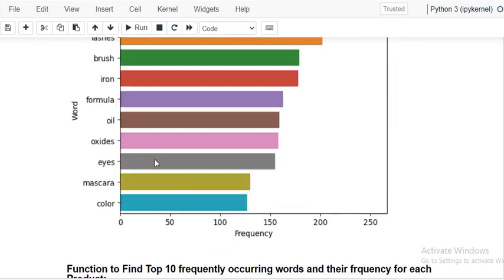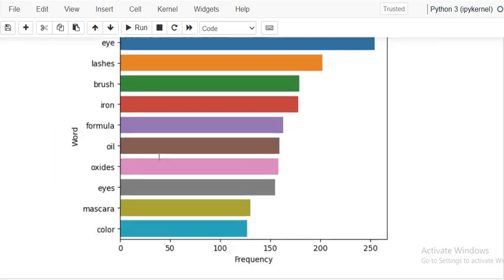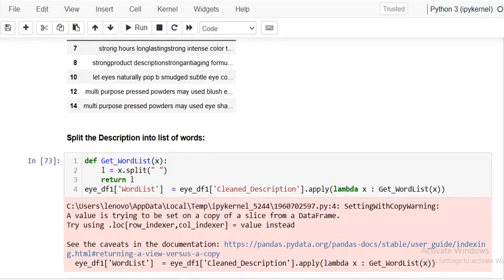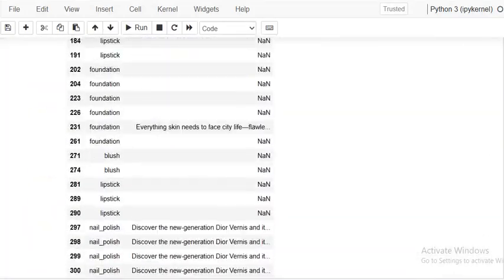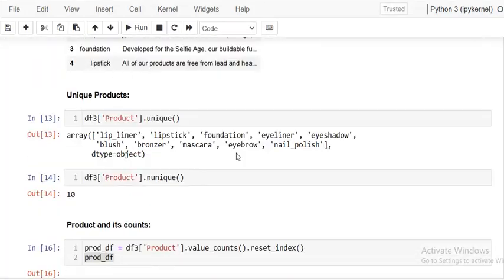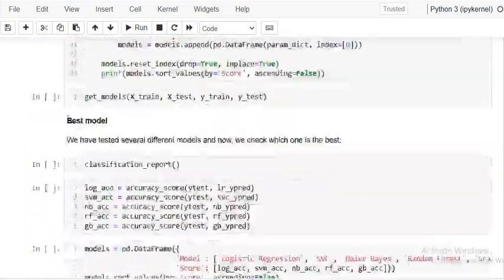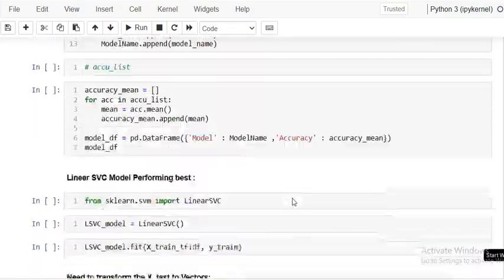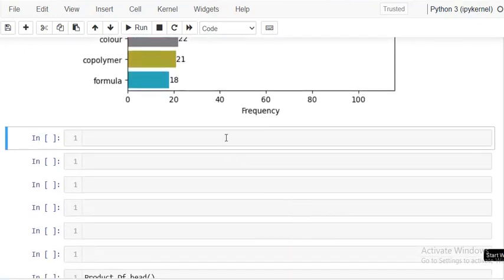But this is all about text analysis, the exploratory data analysis on text data by using Python and Python libraries. On top of that, we can build a machine learning model to predict the different categories or products on the basis of the description. Okay, so this is all about text analysis of the text data.